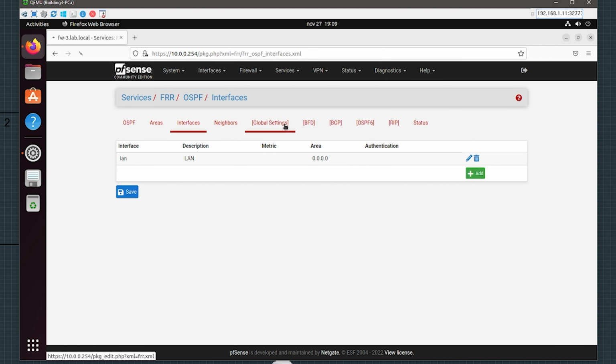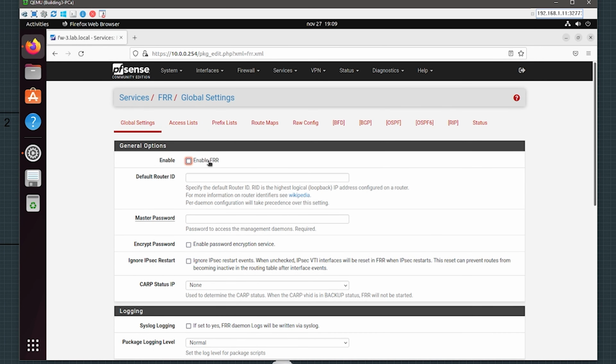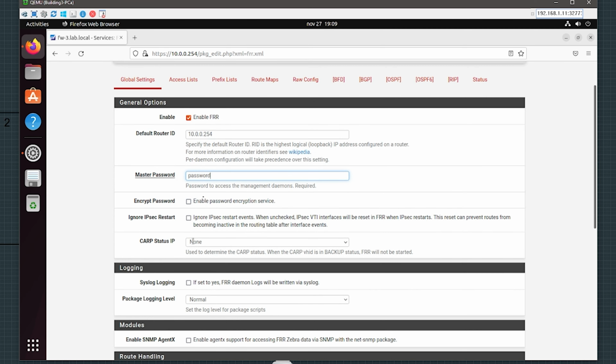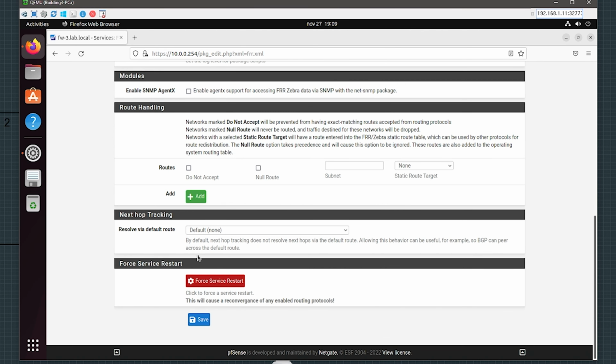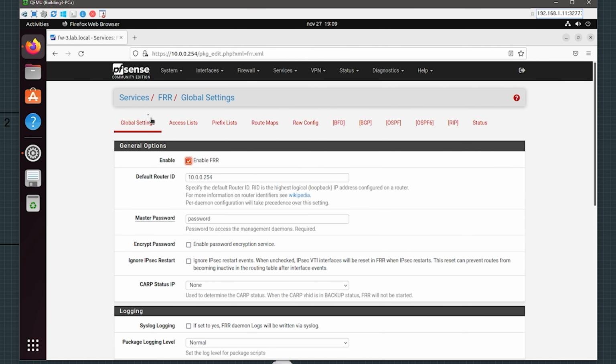And then while we're at it, we'll go to global settings, enable FRR, put our global or default router ID in here. I'm just going to put 10.0.0.254. Master password, I'm just going to make password. And you do have to have this set to enable this. I'm going to go ahead and hit save.